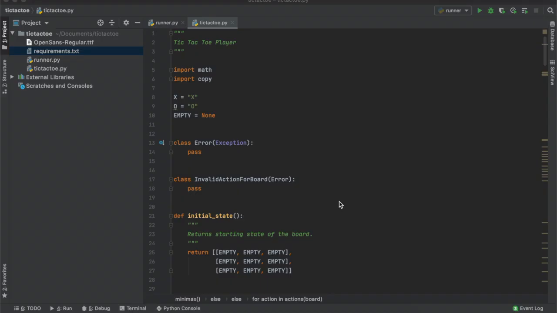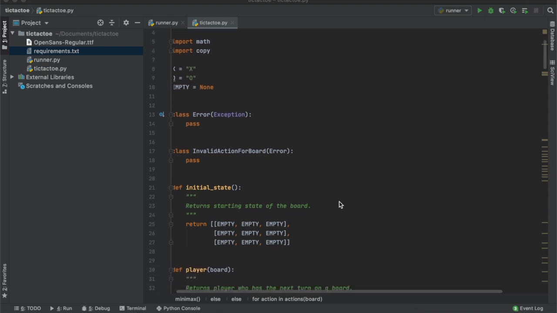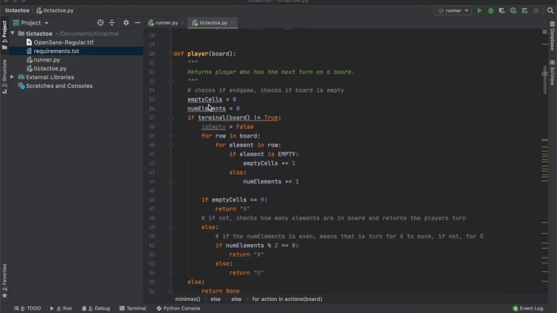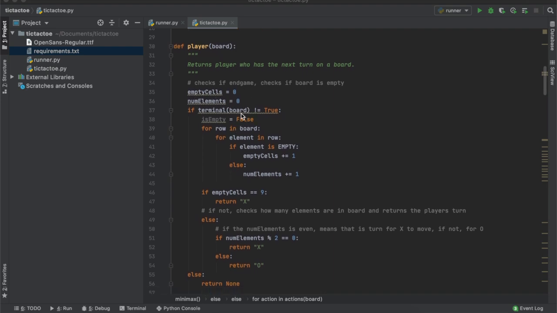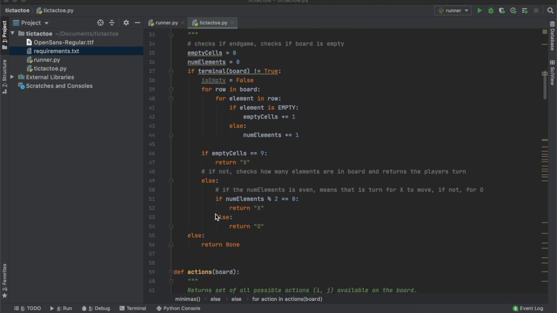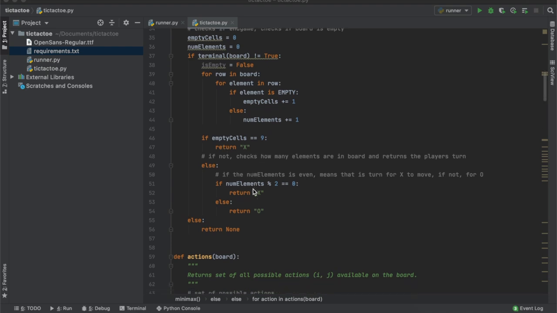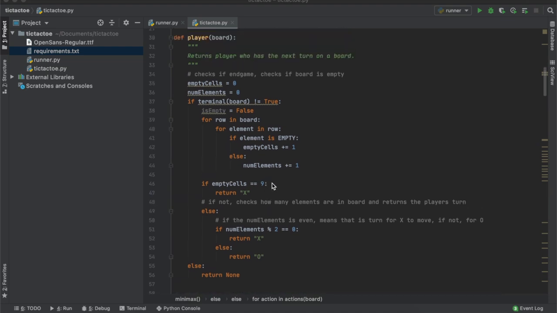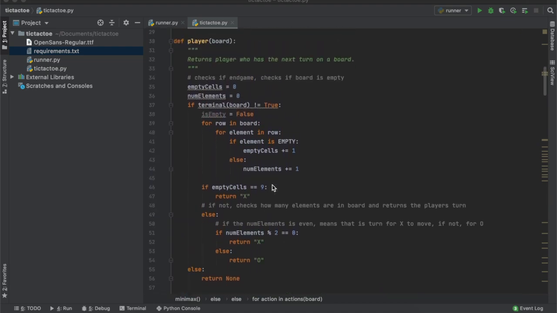A project tutorial for CS50 AI, and I'm going to present my implementations of the functions. Here for player, I check if this endgame checks if the board is empty. If the board is empty, return none, and if it's not, it's going to check the number of empty cells and the number of elements. With the number of elements, I can check which player has its turn. So this is my implementation for player.